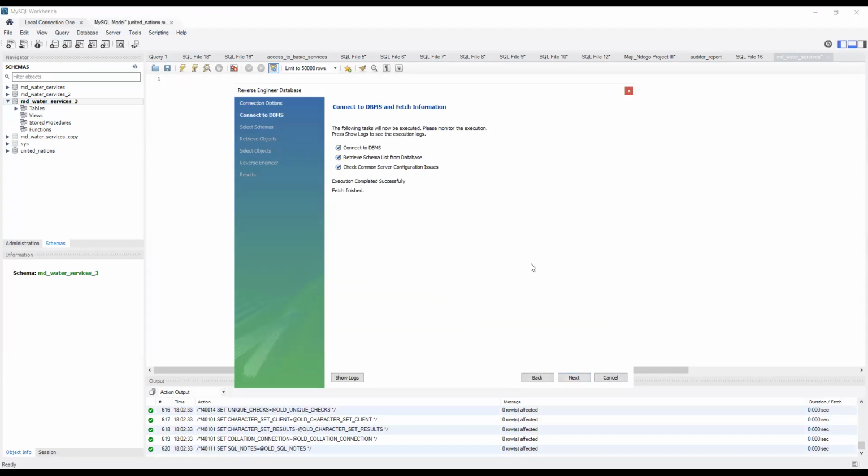We ensure that all of these are checked. We move to the next one again. We are using MD Water Services 3, so I'll only check that one and move to next. Retrieved objects and results have been checked. So next, and then we have a total of 8 objects and 8 selected here.